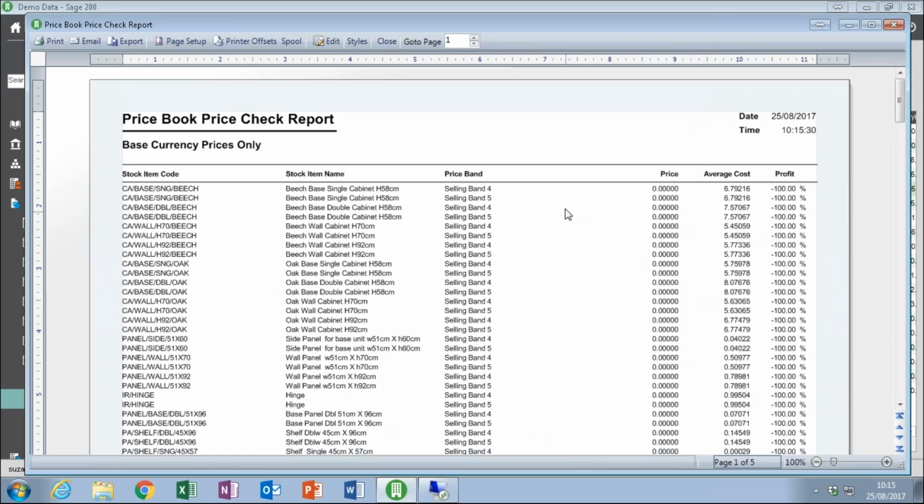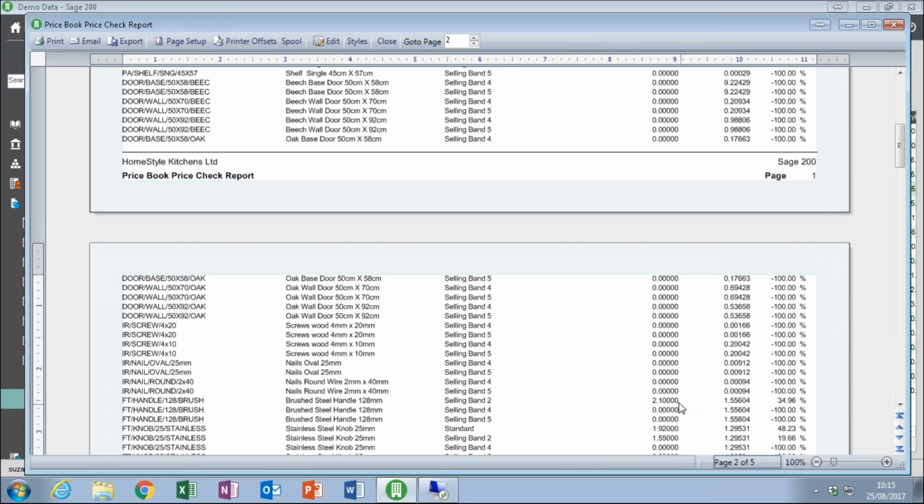Now you can see here it's showing all the selling price bands for all the items. If there's a 0, it does show those as well, so they're not so relevant. But here you can see we've got an example where we're selling something for £2.10 and we're actually buying it at £1.55. So we're only making a 34% margin on that particular item. So we might want to review our selling prices.